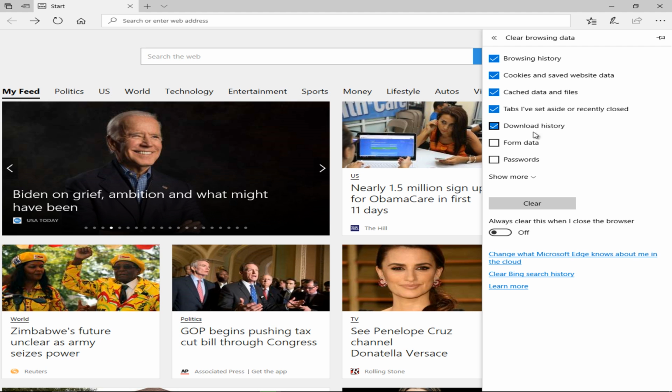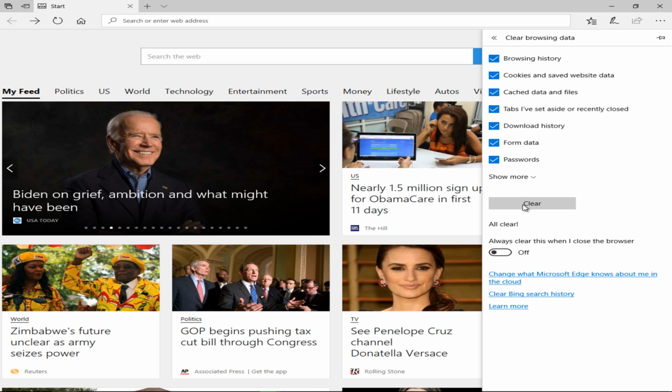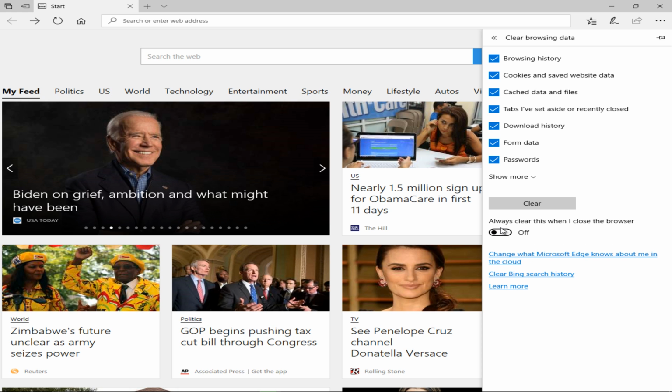But you can additionally select download history, form data, and passwords. Once you've selected what you want deleted, go ahead and click on clear. And once it's complete, it'll say all clear. And as you can see, it's quite simple.